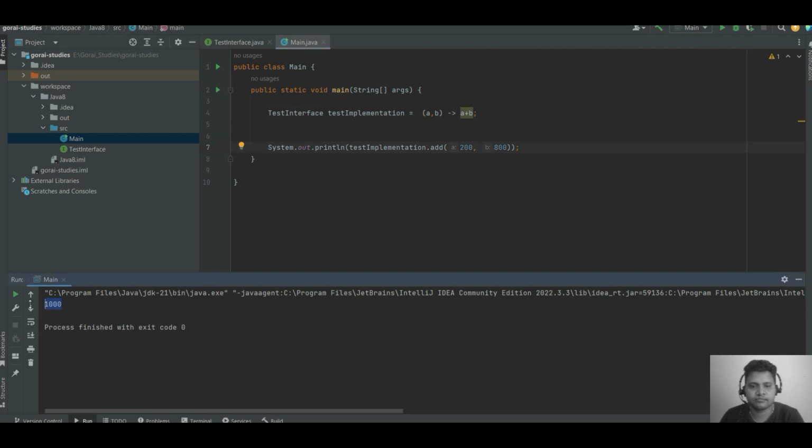This is 1000. So I think everyone understood what is a functional interface, what is a lambda function, and by using the functional interface, how we are calling the lambda function.